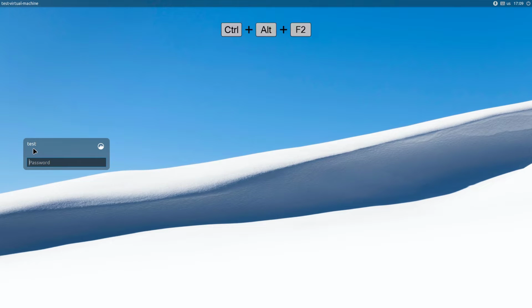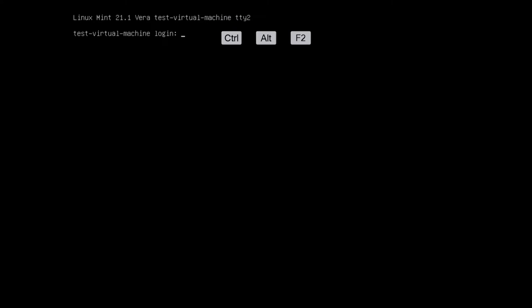Now press Ctrl Alt F2 keys at the same time. The command prompt will appear. Type your user account name. Enter your user account's password.